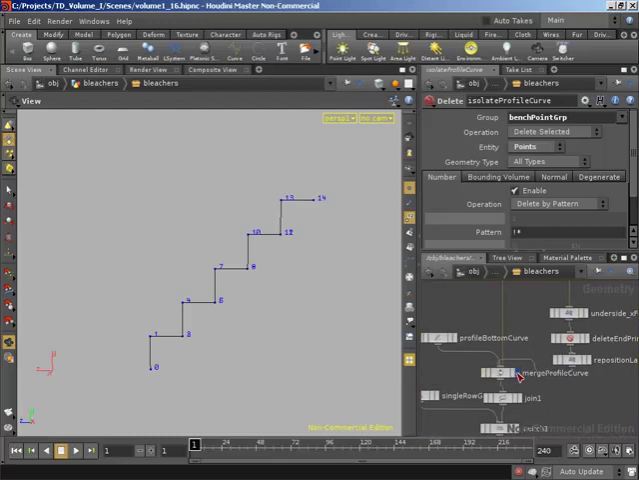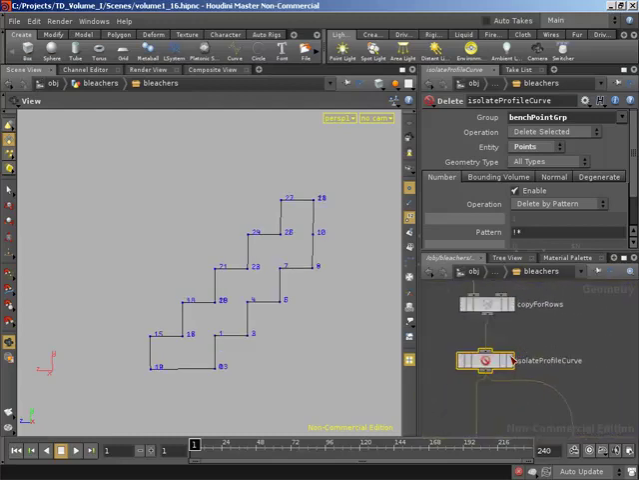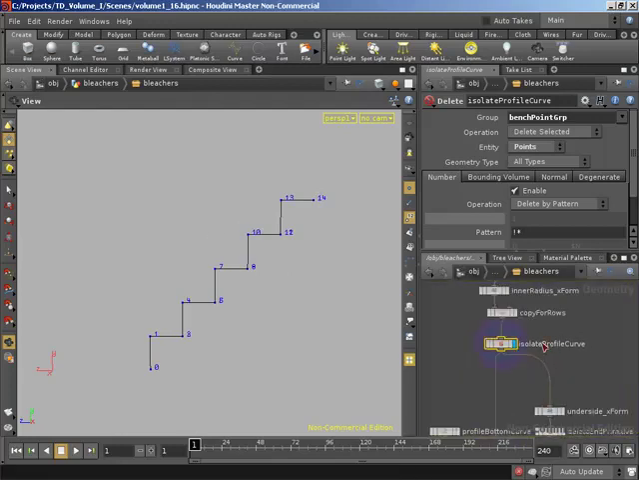Look down the network, everything works just as before, which is fantastic. So we've got this section of the network, this branch of the network working.